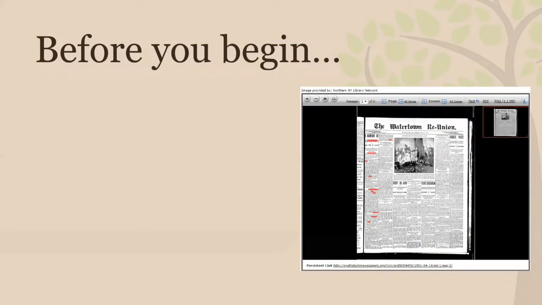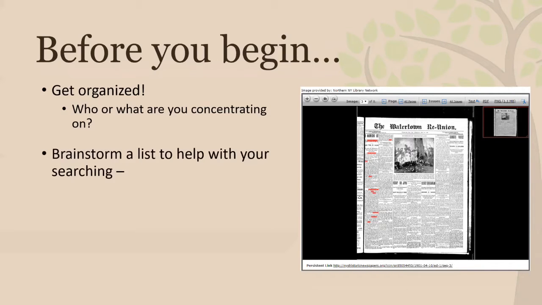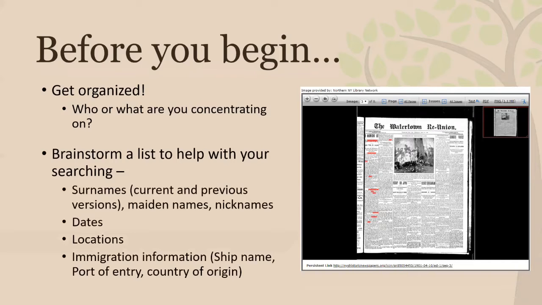Before you begin, it is important to get organized. Who or what are you concentrating on? Plan out multiple search sessions. That way, each time you are exploring an historic newspaper, you're there for a specific purpose. Otherwise, you could find yourself easily distracted by the content of the pages. Brainstorm a list to help you with that searching. Surnames, dates, locations, immigration information. All of these will help shape your search results.